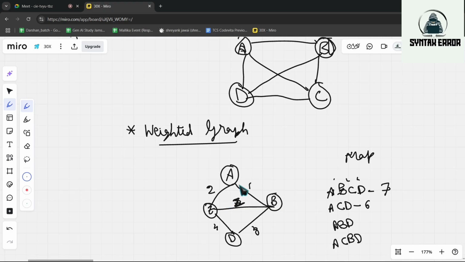Next ABD. ABD means A to B 1, B to D 8. 8 plus 1, 9 rupees. Let's say ACBD. A to C 2, C to B 2 again, which is 4. 4 plus 8, 12. In this path we will be spending 12 rupees.